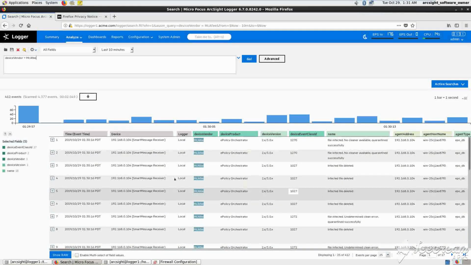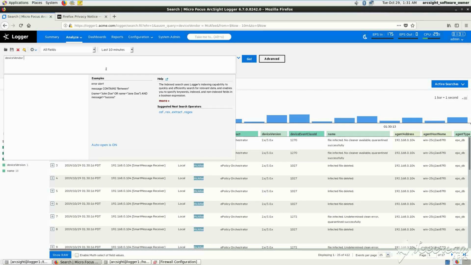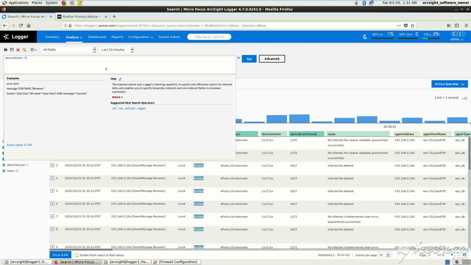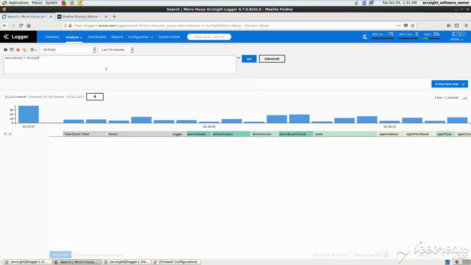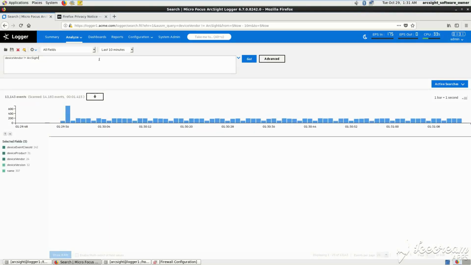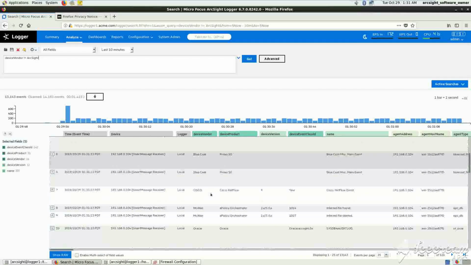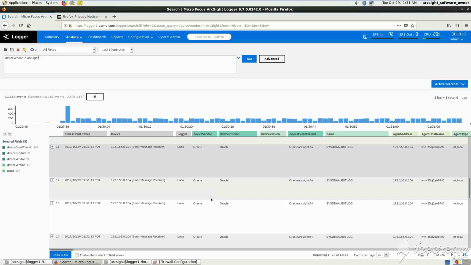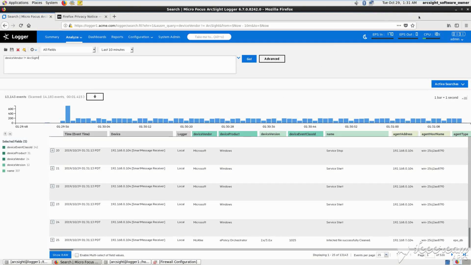Or I can just as well say something like device vendor not equals, so let me try it, not equals, and then I'm gonna say ArcSight. So this means that I'm gonna have all kinds of events, but not ArcSight internally generated events. And here is the result: Microsoft, Blue Coat, McAfee, Cisco, etc. Different kinds of events that were essentially generated by the Test Alert SmartConnector.